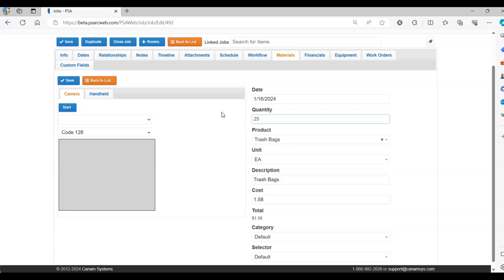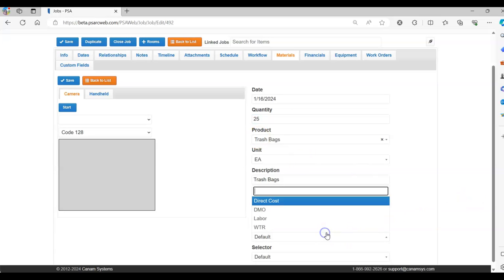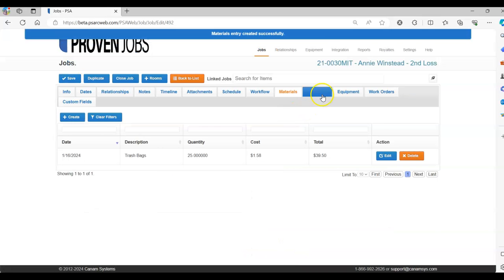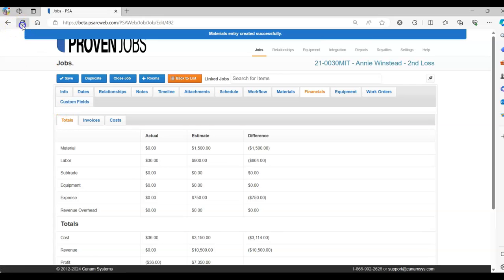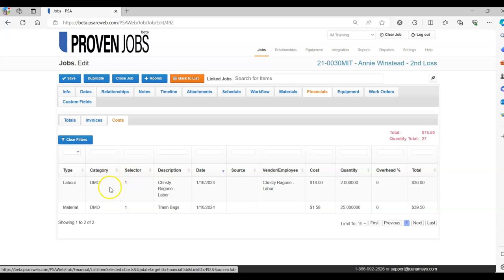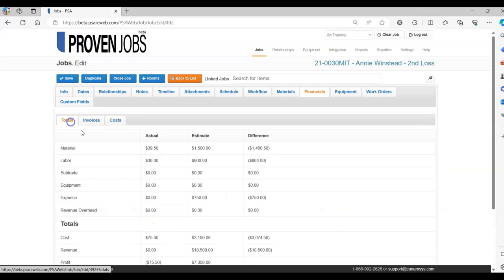Let's say I use 25 trash bags at a job site, and I wanted those to flow into that same demo category. You will see that those also populate into that financial screen and also populate into the cost tab. They also flow into the category and selector because I chose that. And then if I go into the totals tab, they actually float into the materials bucket.